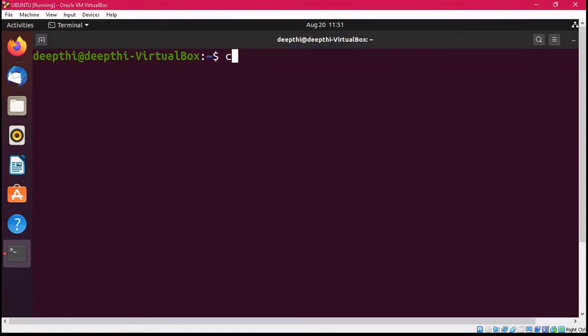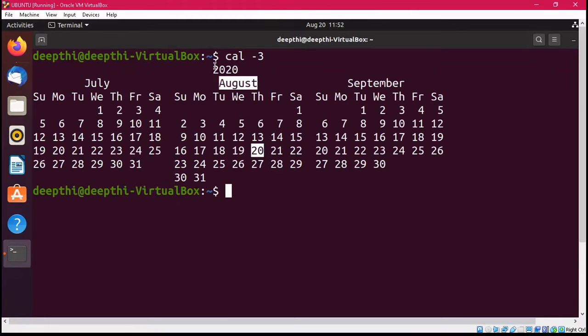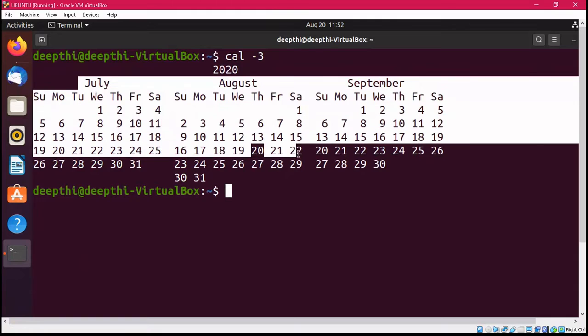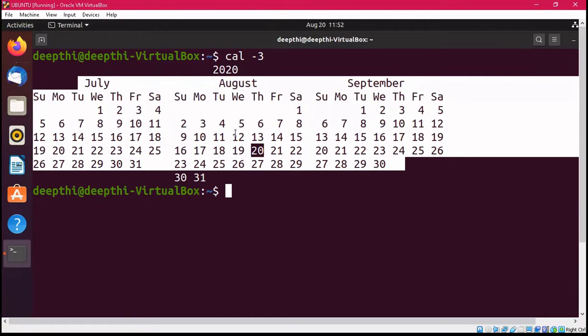Now, if I write cal space hyphen 3, let's see the output. 3 means it is going to print the calendar of 3 months. And what are those 3 months? We know that the current month is August, and the year is 2020. So it is displaying the calendar of the current month of the current year, and similarly the previous month of the same year and the next month of the same year. So it is going to display 3 months, including the current month, the previous month, and the next month, right? And it is also highlighting the date of the current month.